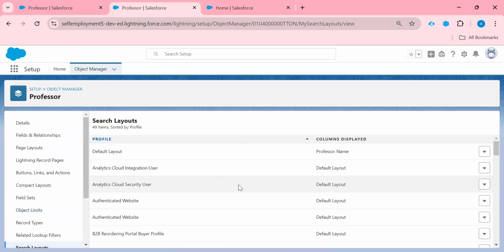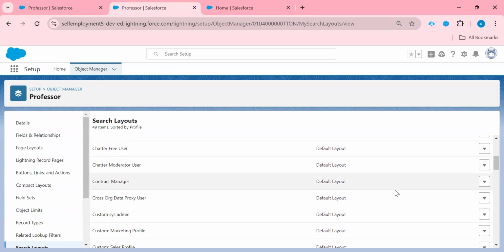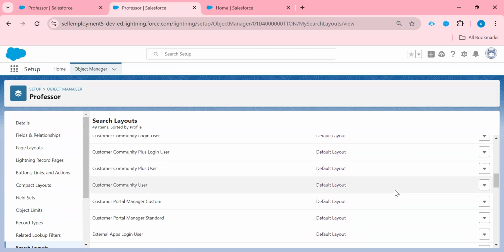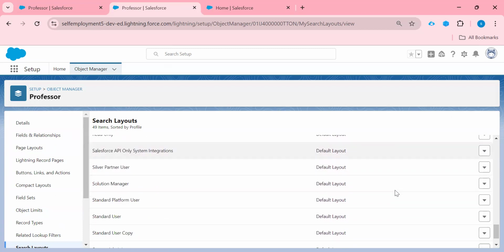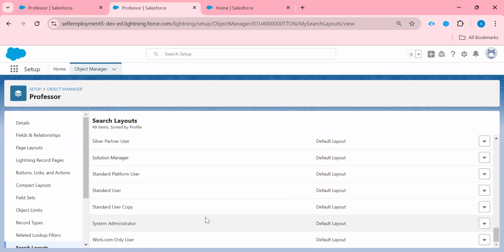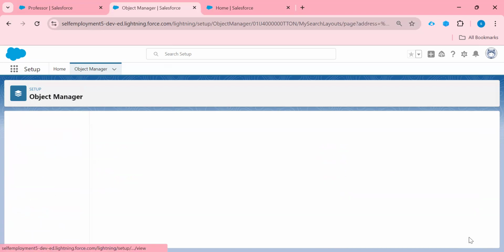now the search layout works on the profile. So my profile is System Administrator. Come to your profile, that's System Administrator. Now click here on the drop-down arrow, click on the Edit button.